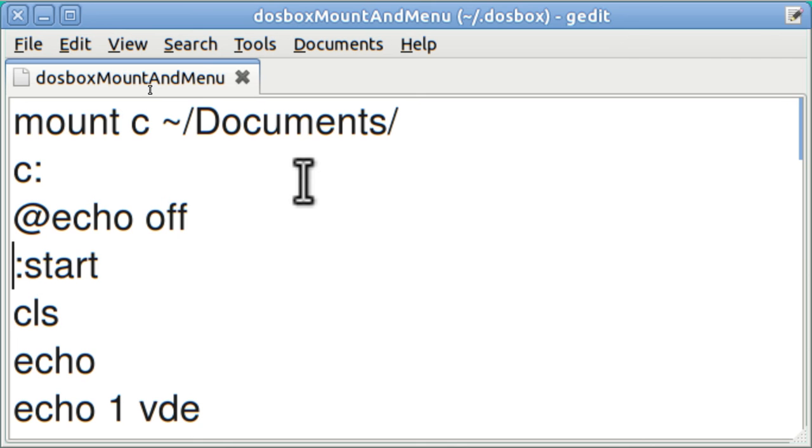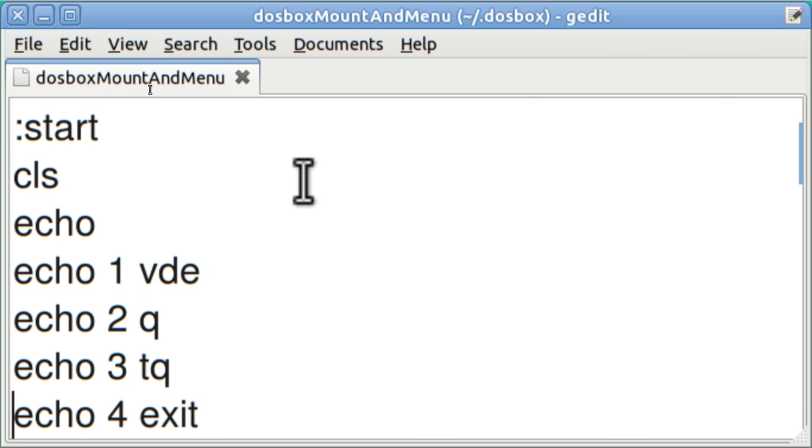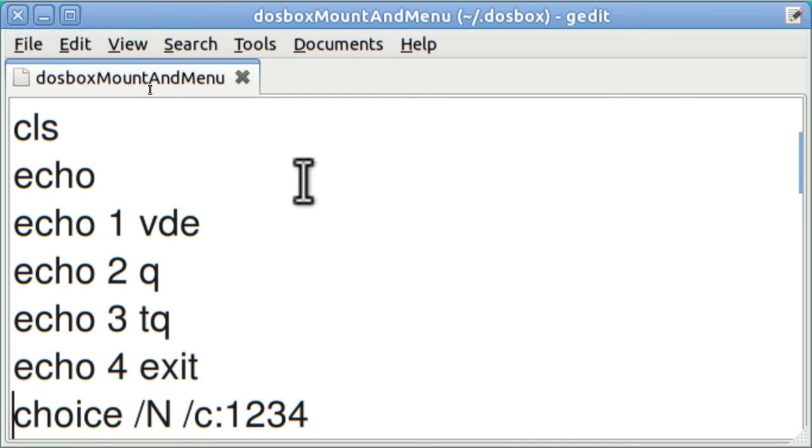Echo off, start, clear screen, and then anything that says echo is what is shown on screen after the screen clears. Blank line, and I've got four lines of stuff. Select one and you get VDE, the Video Display Editor. Select two and you get Quicken. Select three and you get Think Quick. Select four and it exits the program.